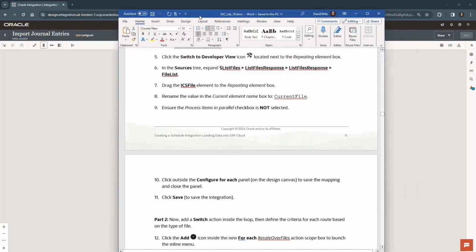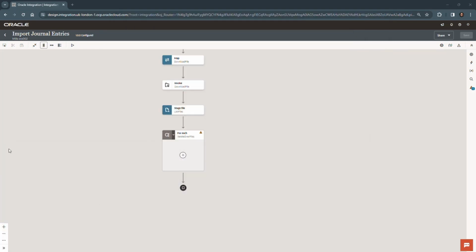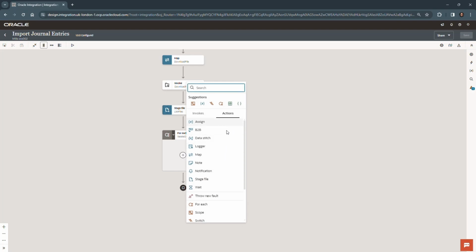All right, well, part 2 is to now add a switch action inside the loop, and we'll set up a criteria for the 2 different routes that we're going to dynamically go down depending upon the type of file. So let's do that next. We're inside the for each box where we want to now add our switch action.